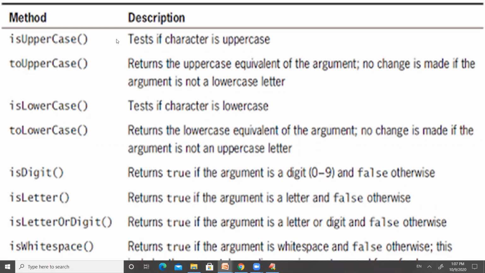The isUppercase method tests if the character is uppercase. It returns true if the character is uppercase, and it returns false if the character is lowercase. And toUppercase is used to convert the small letter into a capital letter, and there is no change in the storage. The storage value will not be changed.